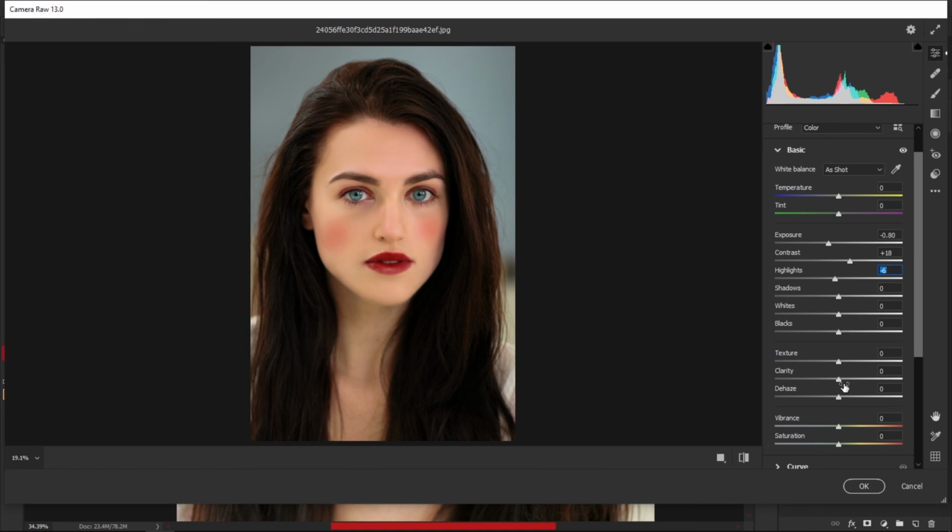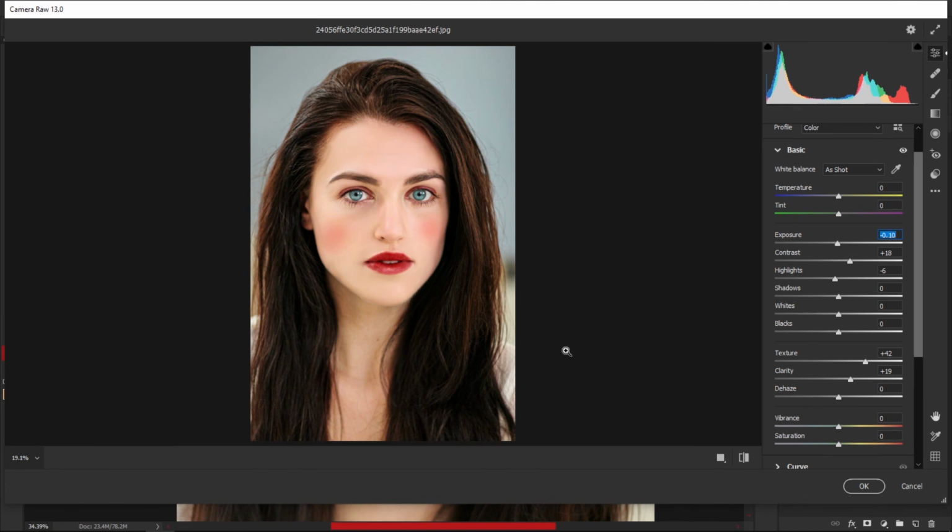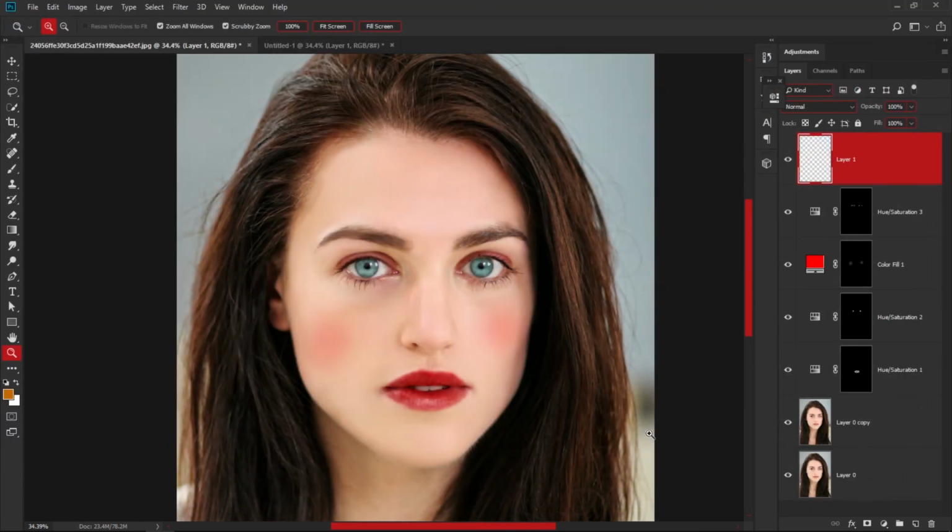The main option we have come here for is the clarity and texture. These are the real things we have come here for. Now we'll adjust some whites and blacks. I think it's looking good, and press OK.